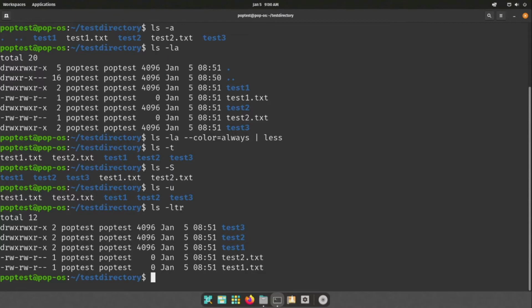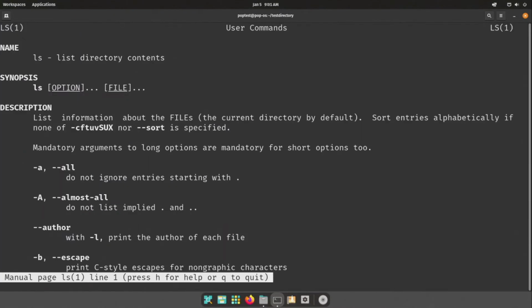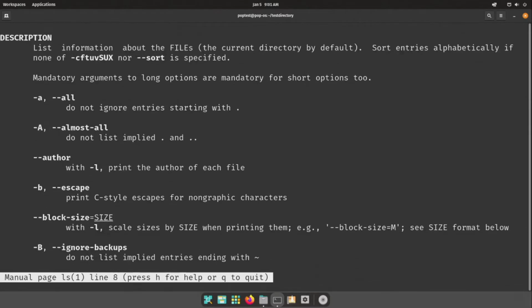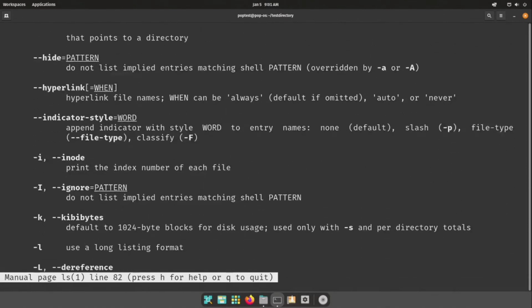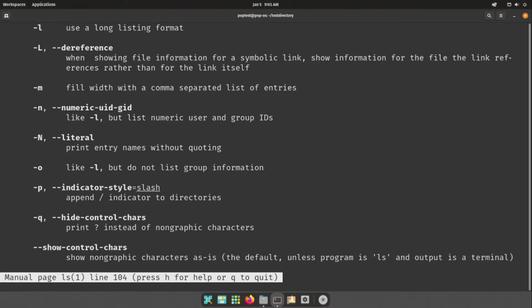an easy way to check files by modification time. If you type in man space ls, you will get the manual for list, which gives you all the options for the command. Now, that's if you've installed your man pages. If not, get to it.